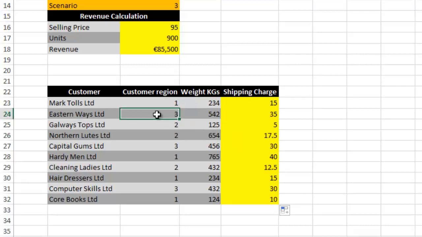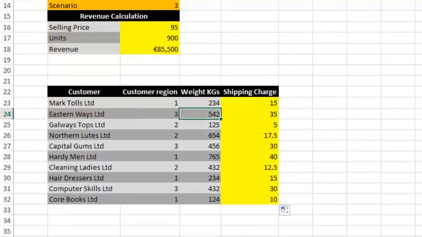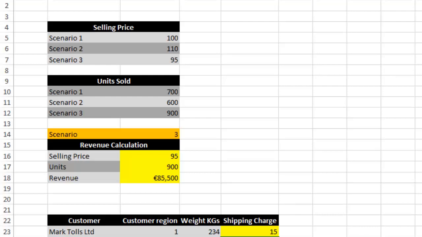So region 3, let's just go back and verify this now. Region 3, weight of 542. So table 3, 500. So it's higher than 400, so it's 500. It's less than 600, so we go back to the 500 and it's 35. Did it pull in 35? Yes, it did. So that's the CHOOSE function, and combining the CHOOSE function with a lookup function. And the CHOOSE function can be very useful, especially if you were going to originally use nested IF statements.